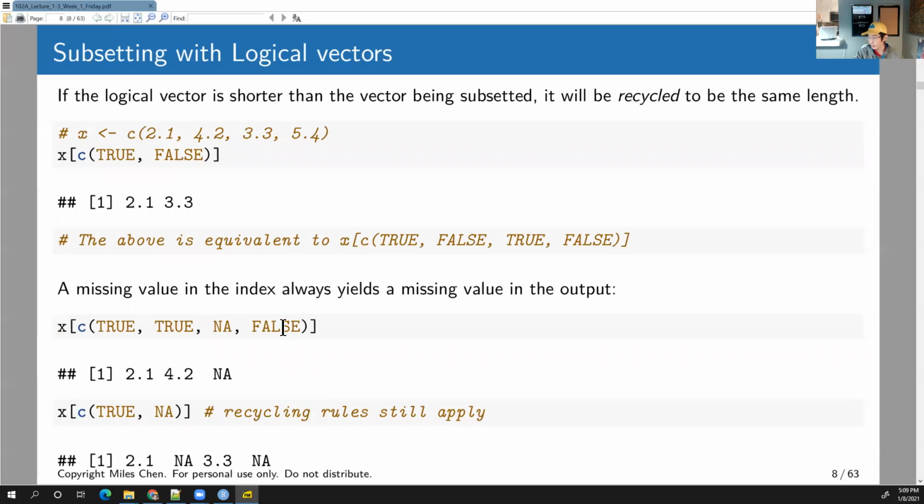All right, the rules of recycling apply as well, okay? So here, X is a vector of length 4. And if I subset based on true and false, this is equivalent to recycling it to true, false, true, false. Okay, and then that will return basically the first and third elements here. So if you give it a vector that's shorter than the original, it will recycle it. Recycling meaning it's going to repeat these over and over, and there you go. Okay.